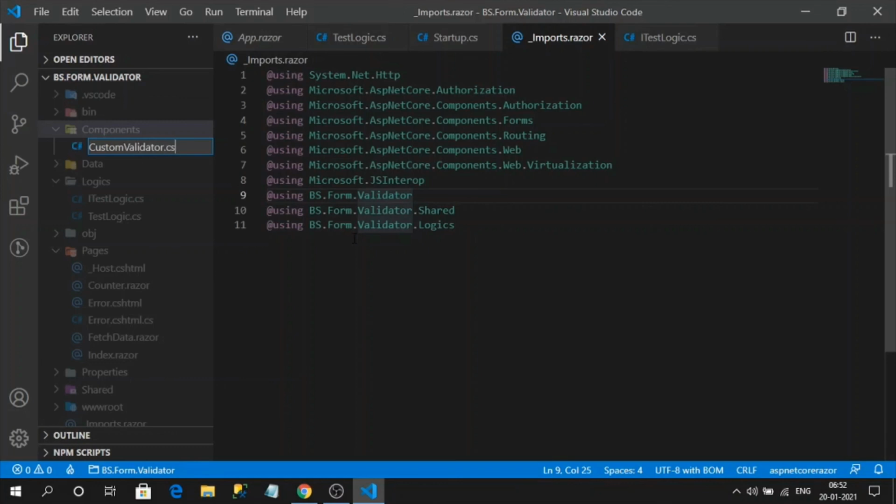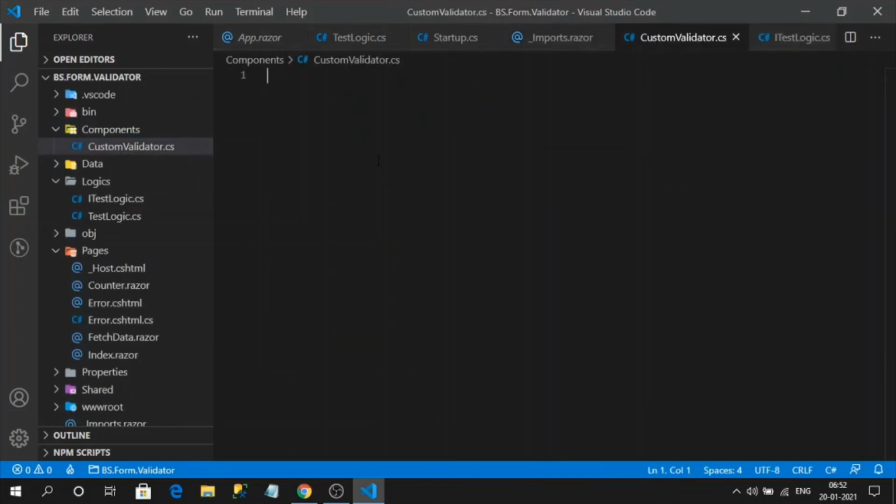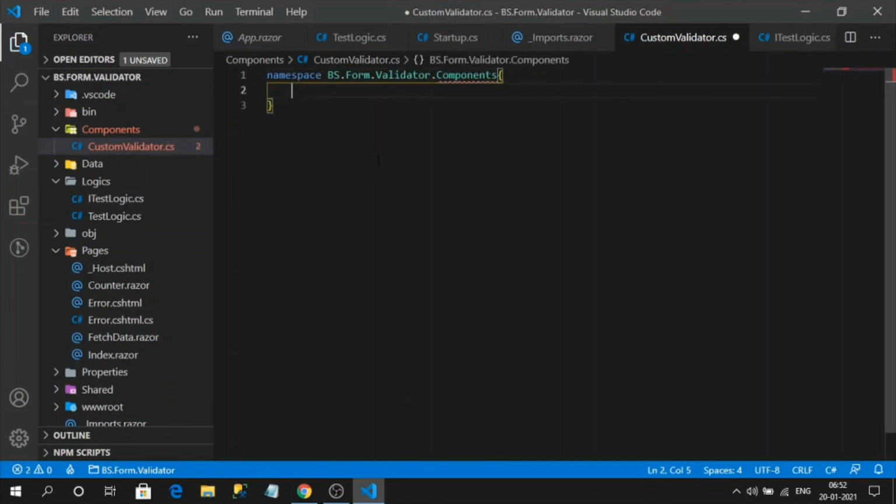Okay, .cs namespace components. Okay, so let's create our class. Actually, I have mentioned, right, it is a plain class only, nothing built-in class component here.